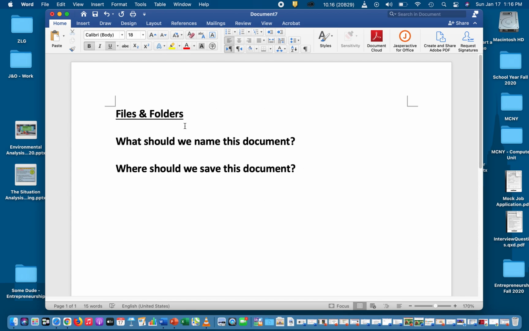It says files and folders, and these are the two questions we're going to answer together. So the first question is, what should we name this document? And the second question is, where should we save this document? So this is a good place to just have a mini orientation of Microsoft Word document folder files.